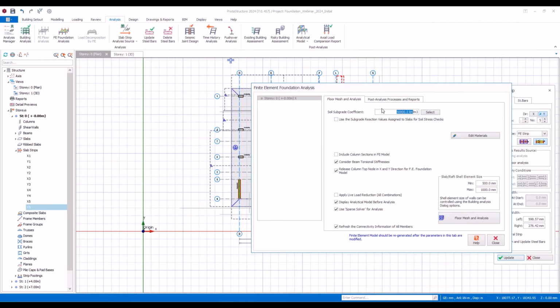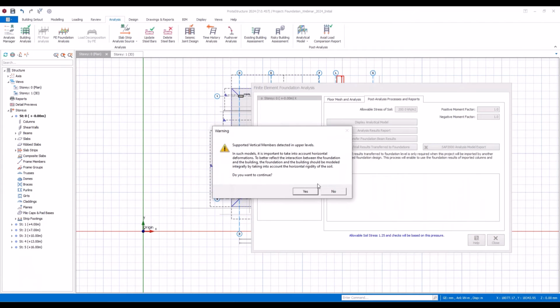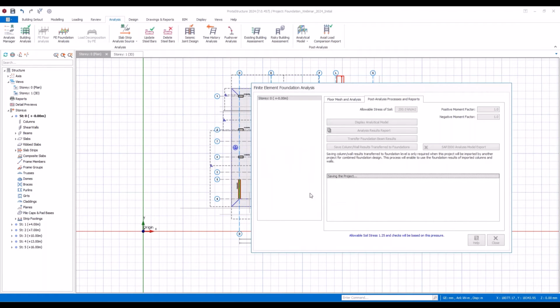You can change the soil subgrade coefficient from here. And if you want a faster analysis, you can use sparse solver analysis from here. But if you have an error, please unmark this option and reanalyze the foundation to detect the exact position of the error. Okay. So once we select the floor mesh analysis, the software is warning that I have a foundation on the upper level. So yes, I know, and I want to continue.